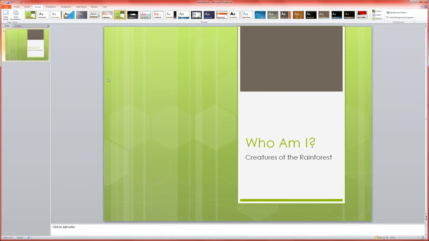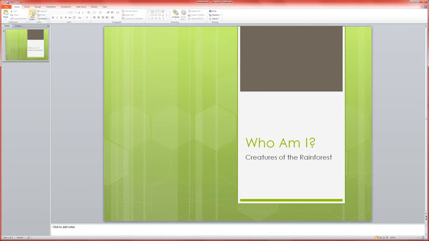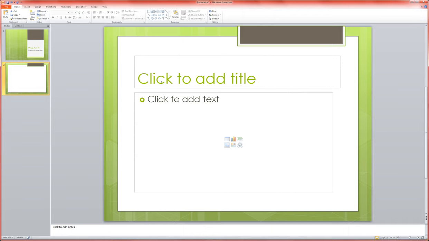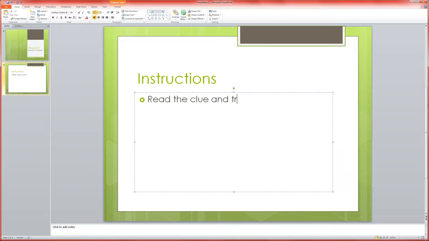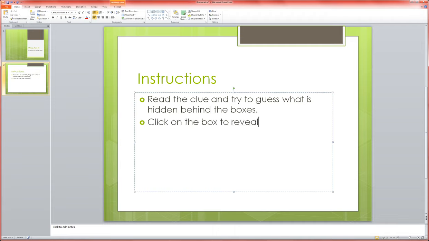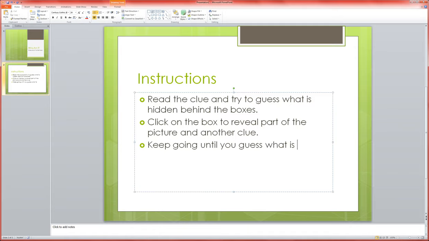All right, now we're going to start building the actual game. So I'm going to put in a new slide, and on this slide I could put in some instructions, for example. So I could say, read the clue and try to guess what is hidden behind the boxes. Click on the box to reveal part of the picture and another clue. Keep going until you guess what is behind the boxes, or I guess you can see the whole picture. All right, so you can come up with some instructions like that if you need to. And then we're going to go to a new slide and start building it.